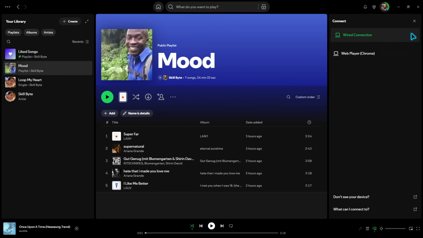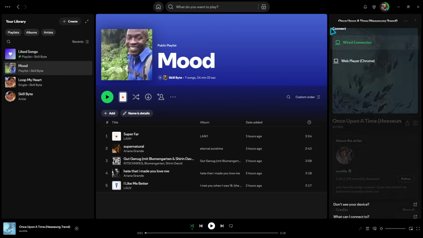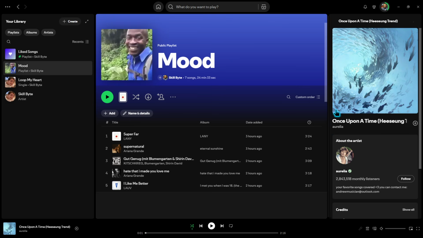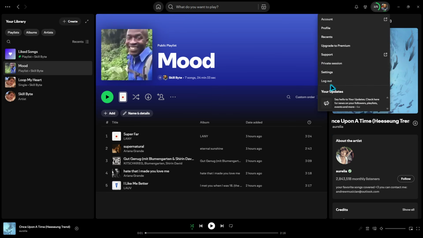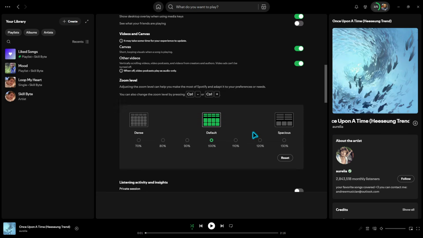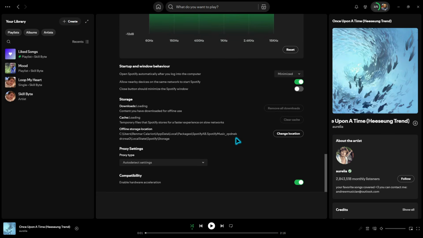Another common fix is clearing the Spotify cache on Windows. Press Windows and R together, type %appdata% and press Enter. Open the Spotify folder and delete the cache folder, then restart Spotify. This removes temporary files that may be corrupted and causing loading or playback problems.